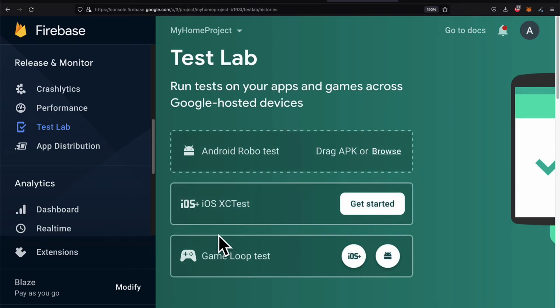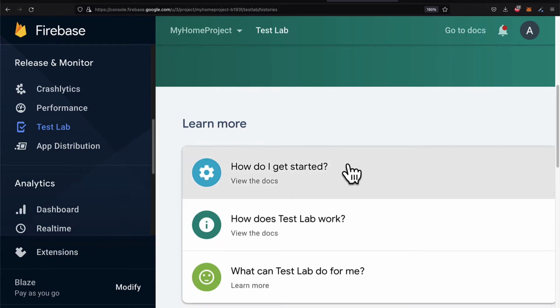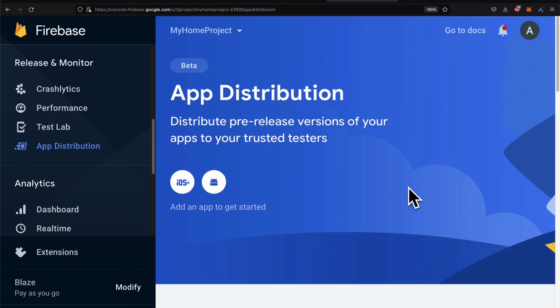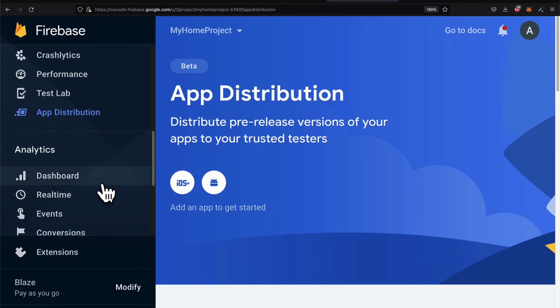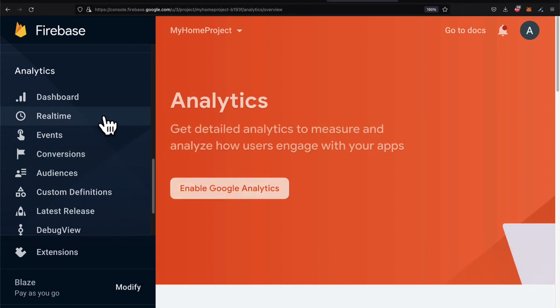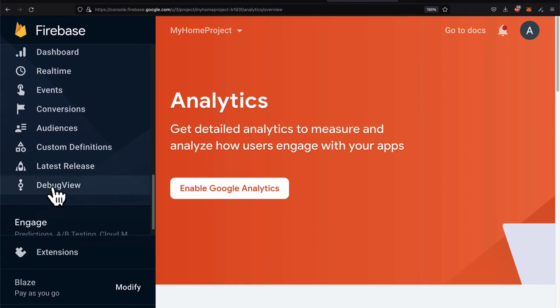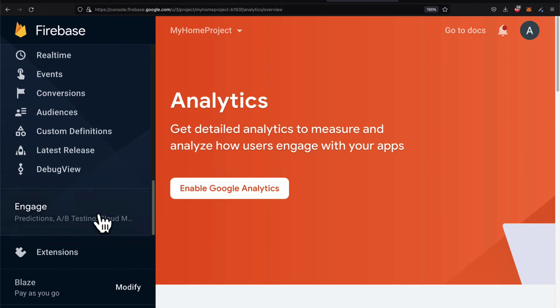We have a test lab where we can run tests on apps and games across Google devices, so we can check out different devices. We have app distribution. We can distribute pre-release versions of our apps to testers. Then we have our analytics, where we can enable Google Analytics if we want to actually click on any of these. So if you want to enable analytics, you can measure how your users are engaging with the app.